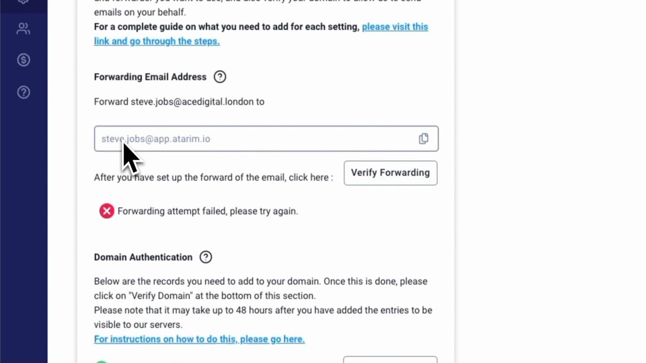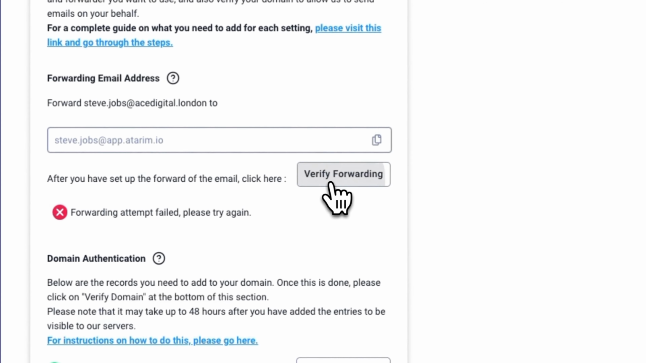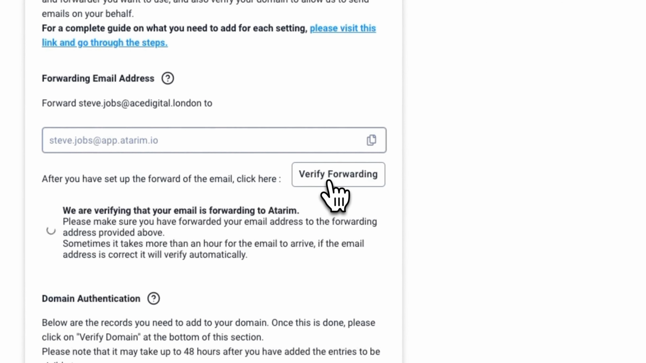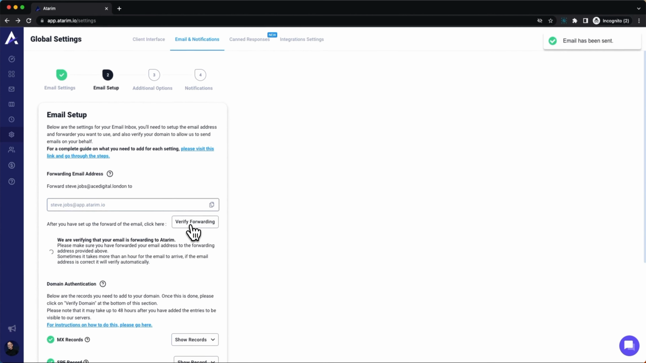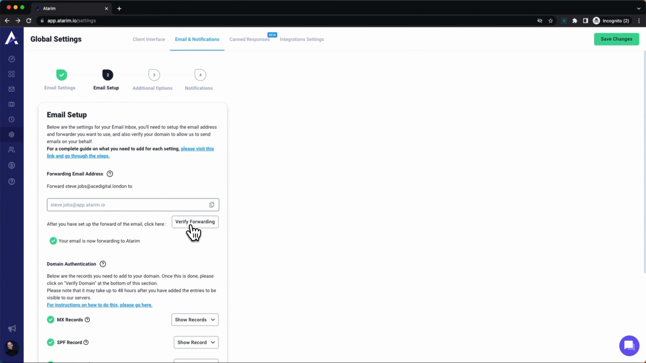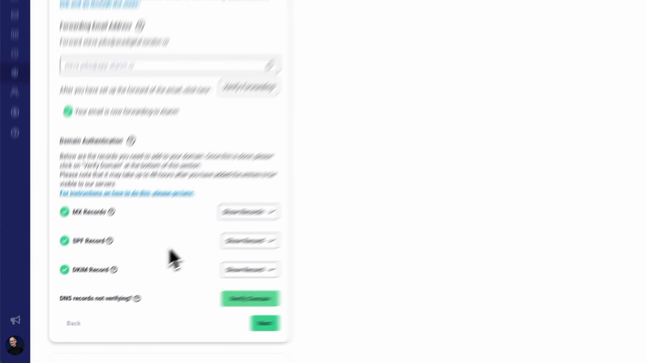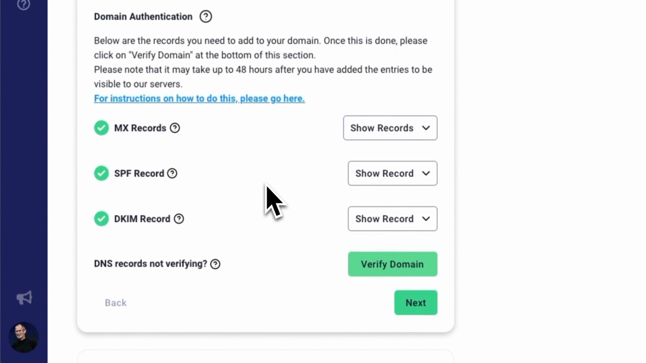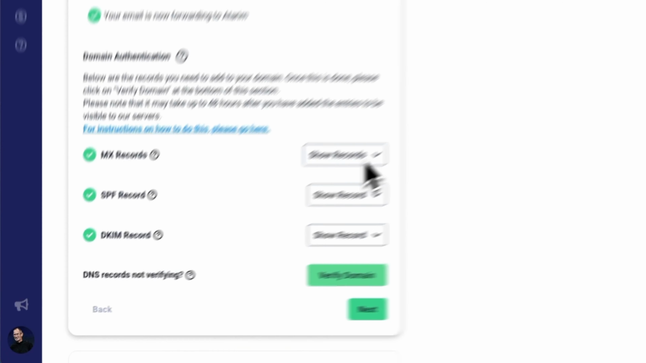Once you set a forwarding on the email address that you choose, then you click on Verify Forwarding. This may take some time, so you can leave it running, or as you can see, it just finished the process within a few seconds. Then below, we need to authenticate the domain. This is to ensure deliverability of all email notifications. So make sure that you update your MX records, your SPF record, and DKIM records based on the details after clicking these drop downs.